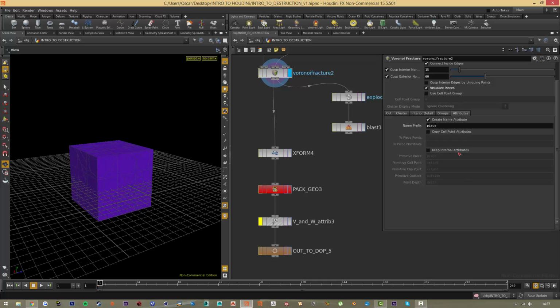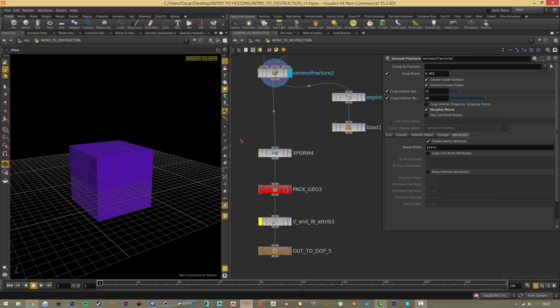You can also keep interior attributes like piece, cell point, clip point, outside depth. You can create cell point attributes. It's a bit overkill, so I'm not going to go over it now either. But yeah, this is basically the most important part of the Voronoi fracture node.